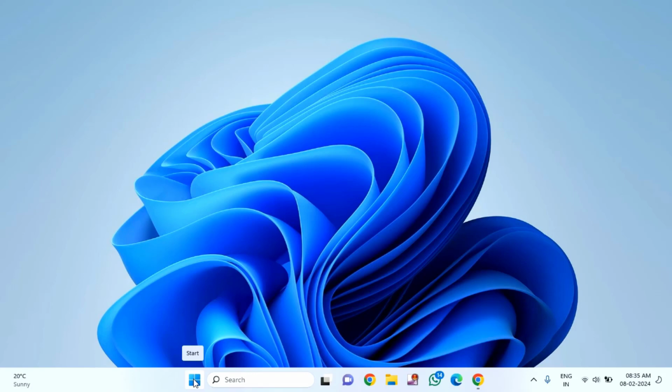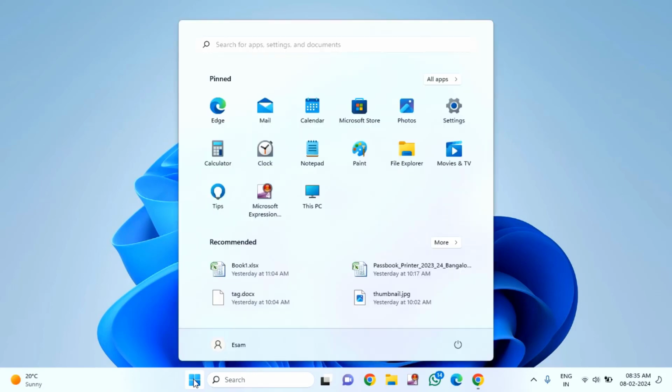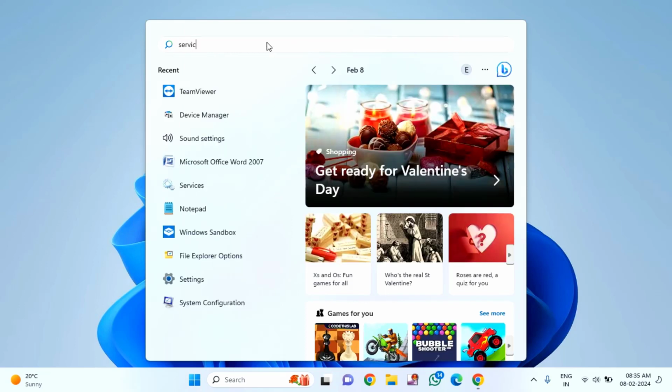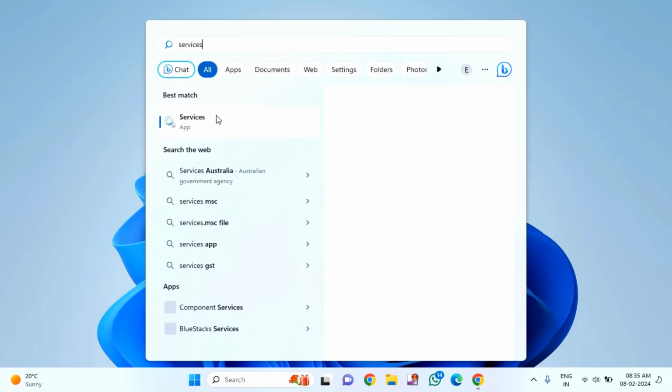First of all, once you have to click on start menu, then type here services. Click on this services.